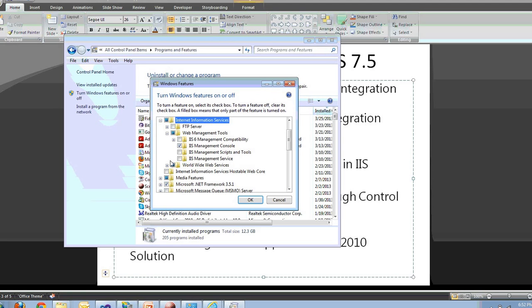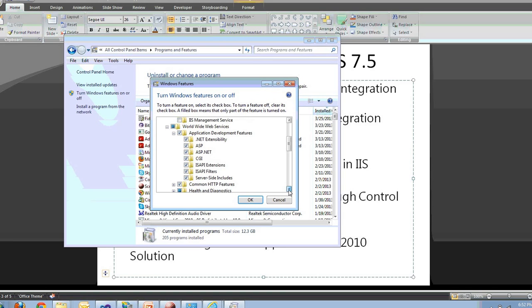On similar lines, I have World Wide Web. So here, health and diagnosis. There are many features like ASP.NET extensions, IIS API extensions, and then health and diagnostics like HTTP logging tools, request monitor, tracing, and many more as such. Similarly, performance features like compression, we can do that very well. So this is Windows 7.